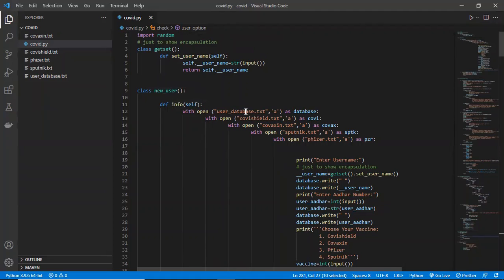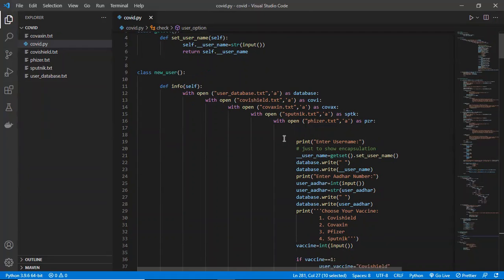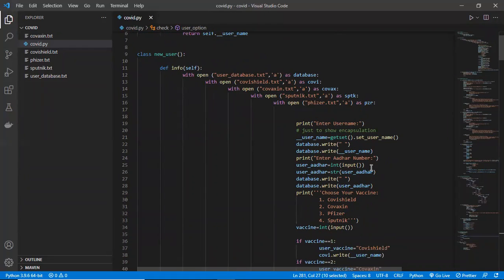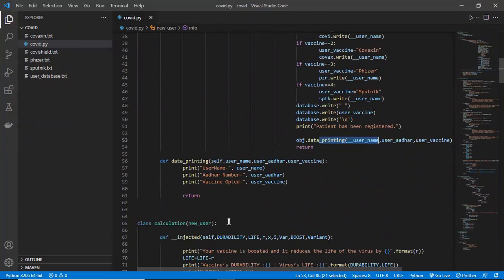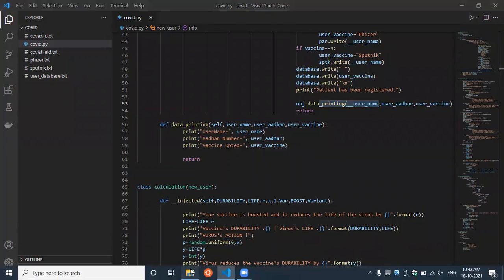I have used file handling with these files to save the data, and then I'm asking for username, user Aadhaar number, and user vaccine which he wants to take. Then I'm printing the data using this function. I'm showing the file handling case.